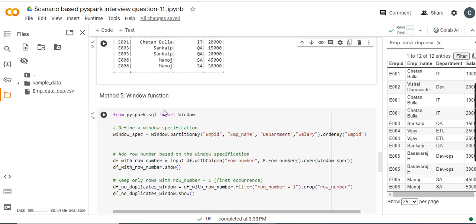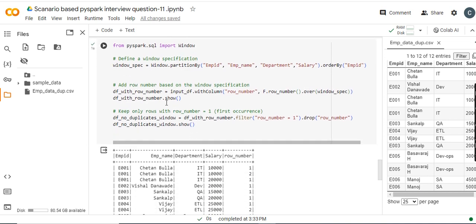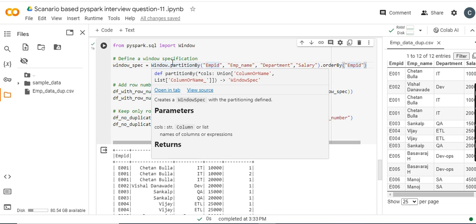Then the next method is we can also use the window function. There are many window functions available in PySpark, like row number, rank, and dense rank. We can also use dense rank here, but row number is appropriate, so I'm going to use row number. I need to mention the window specification. I'm going to partition the table based on these 4 columns, ordered by employee ID. Whenever we partition, depending upon those columns, it is going to create multiple partitions and store them as separate temporary data frames in memory.